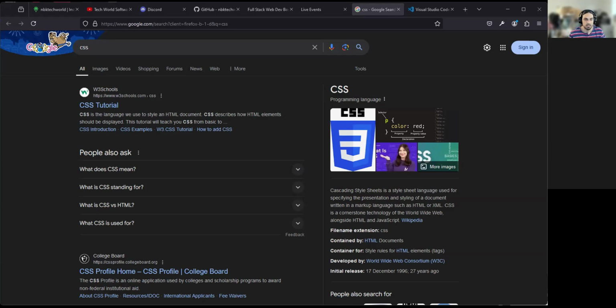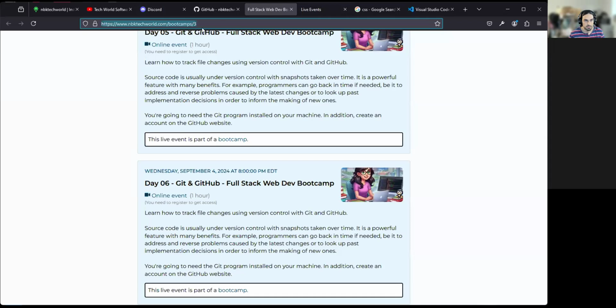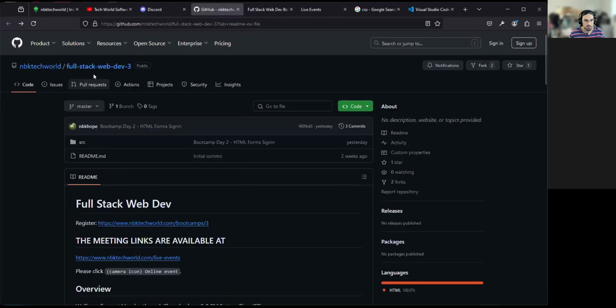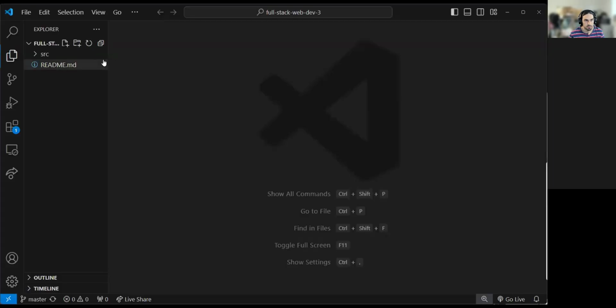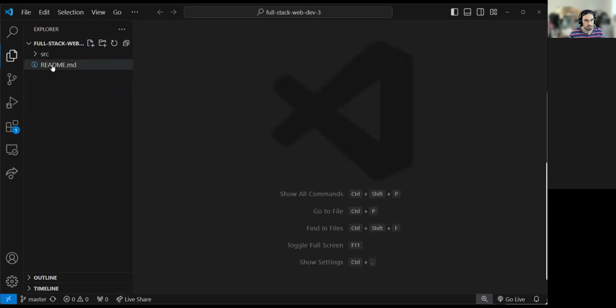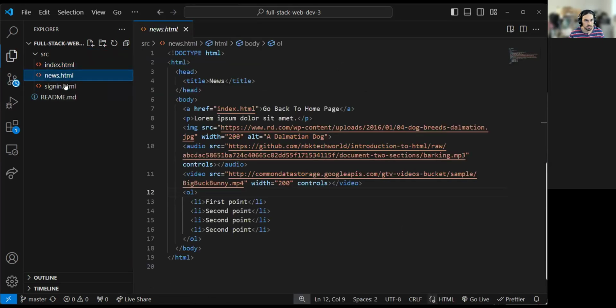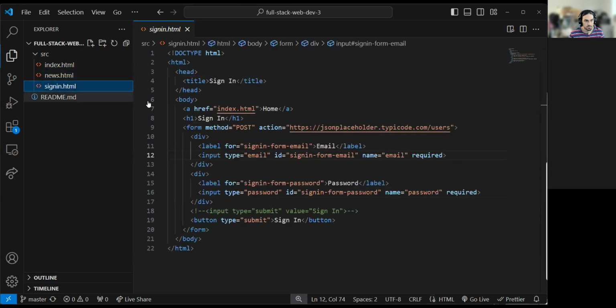Okay, enough of that. Like I said, we are picking up from the HTML code that we already wrote in the repository here. This one, full stack web dev 3, in the MDK Tech World organization on github.com. So I'm going to share my Visual Studio Code. Here I have open full stack web dev 3. And if you remember, we got the README and we got the folder src, which stands for source code. And I organized my index, my news, and my sign-in page.